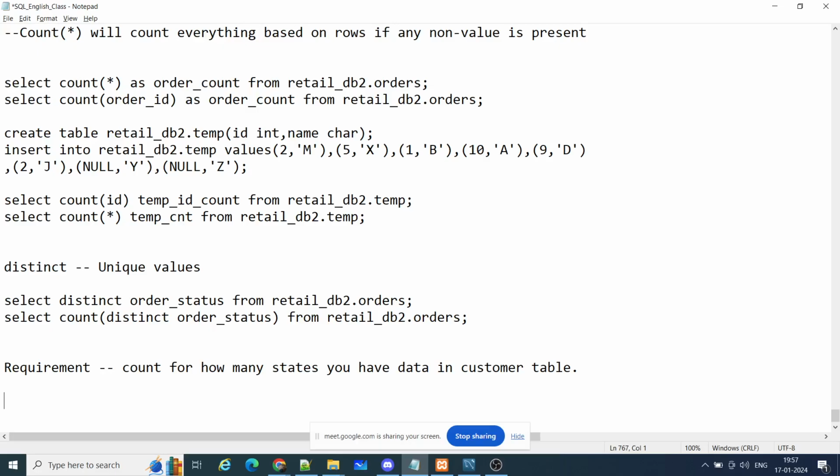Suppose we have data for only 10 states. And suppose the US has 30 states. So the rest of the 20 states, where do they go? They will contact the third party vendor for the data. You got my point? You got my point, what I'm saying?